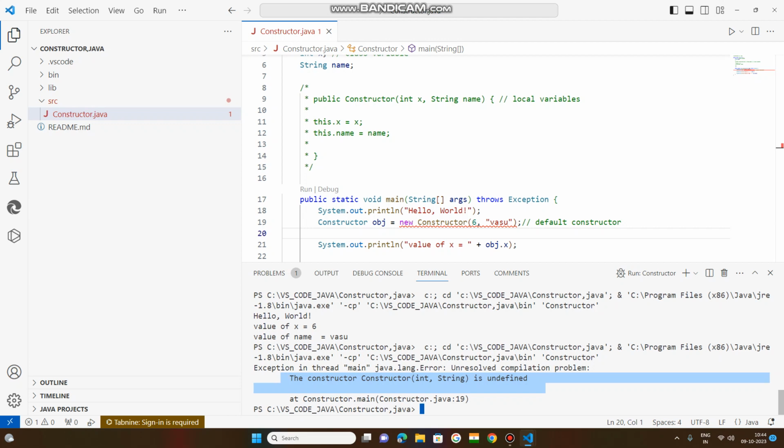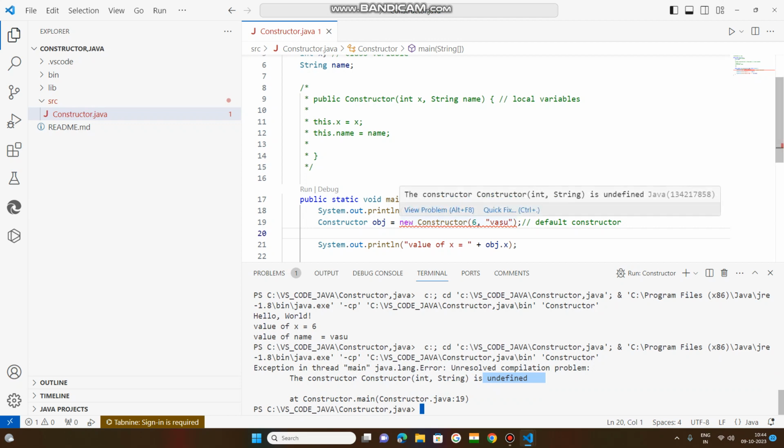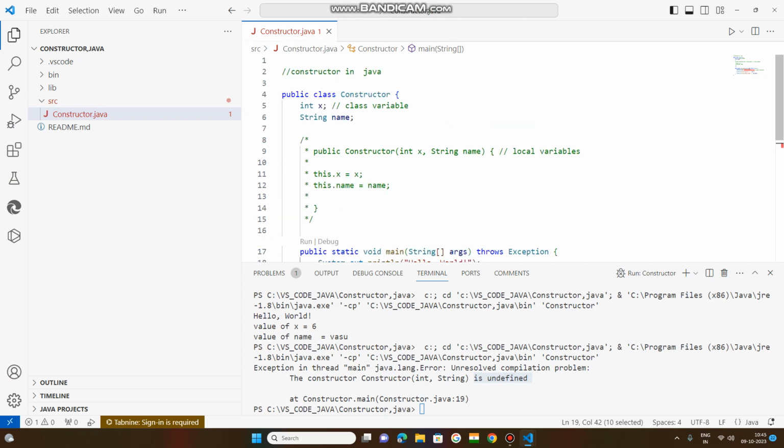The error says the constructor is undefined, because here you have passed one integer and one string type of data. It is clearly stating that the constructor is undefined for int and string. This 6 integer and Vasu string you have passed here, they are undefined. So you need to define the constructor here. So I have defined the constructor here.